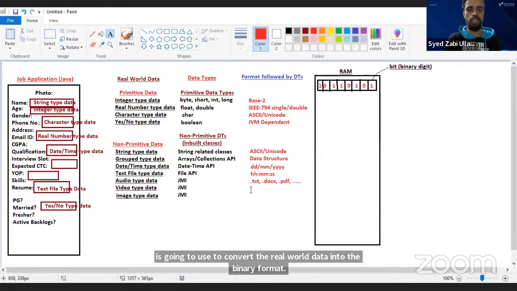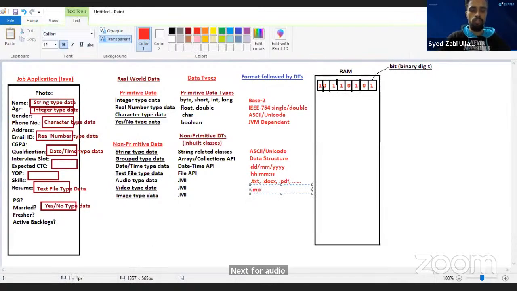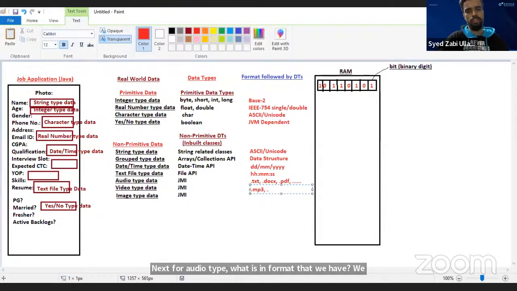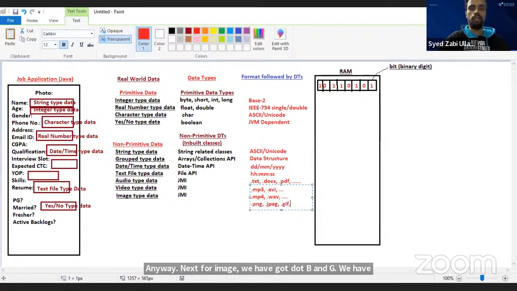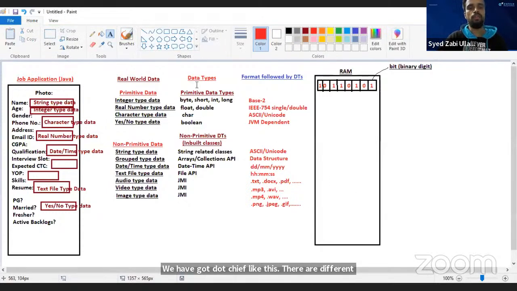Next, for audio type, what is the format that we have? We have got .mp3. Next, what do we have? We have got .avi. Like this, there are many other formats. For video type, we have got .mp4. We have got .wav. I'm not really sure whether it is for audio or video. I'm confused. Anyways. Next, for image, we have got .png. We have got .jpeg. We have got .gif. Like this, there are different formats that are available. Am I clear with this, everyone?